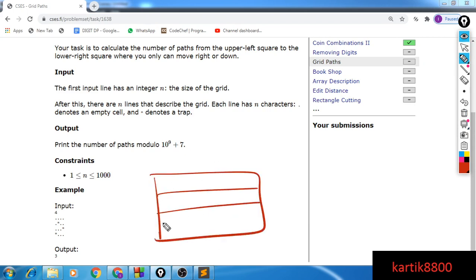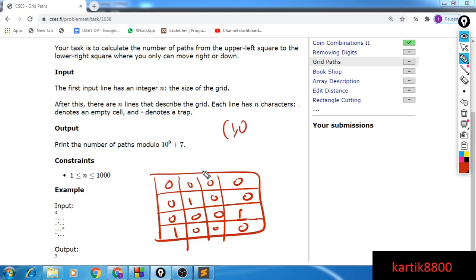Here we are given this kind of grid. I will represent an empty cell using 0 and a cell with an obstacle using 1. So these all are empty cells. This is a cell with an obstacle. So this is what my grid looks like. Now I will start from the cell 1 comma 1 and I will go till the cell 4 comma 4. I want to find in how many ways I can do that.